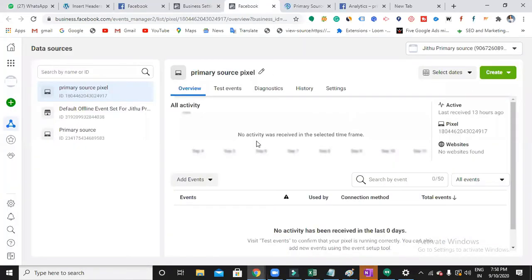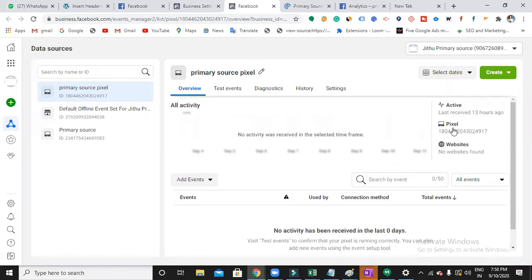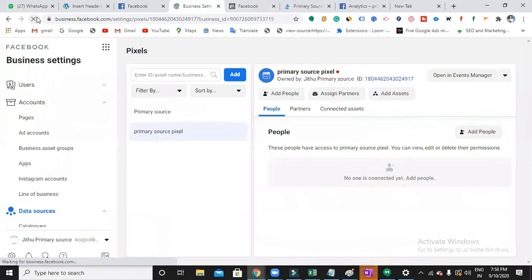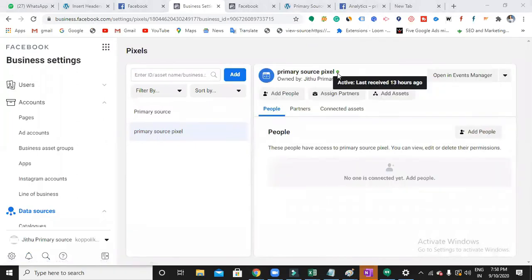So if you can see here, I have successfully inserted my Facebook pixel in the website. So done. From now onwards, if you have any conversions, if any tracking happens in your website, you can directly see it here. Here it is showing you as active, and here it is showing you the pixels also. Right. So that's it. Can you see now? Green color. So now I have successfully done it.